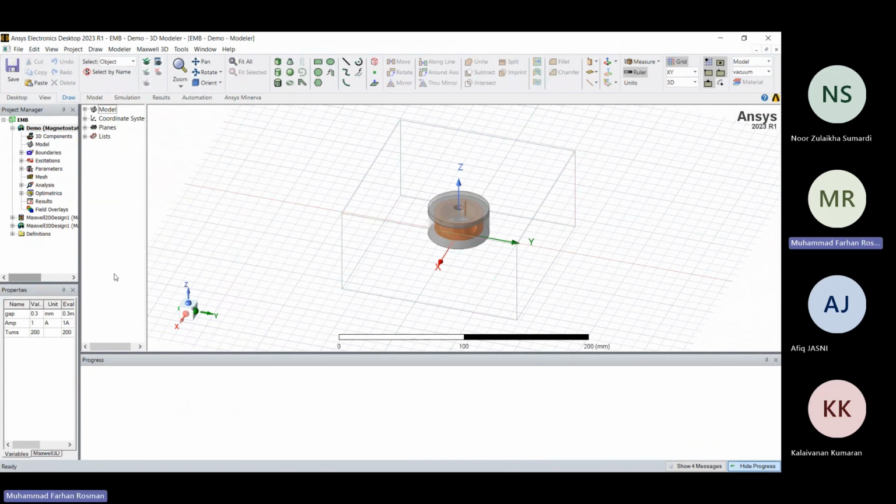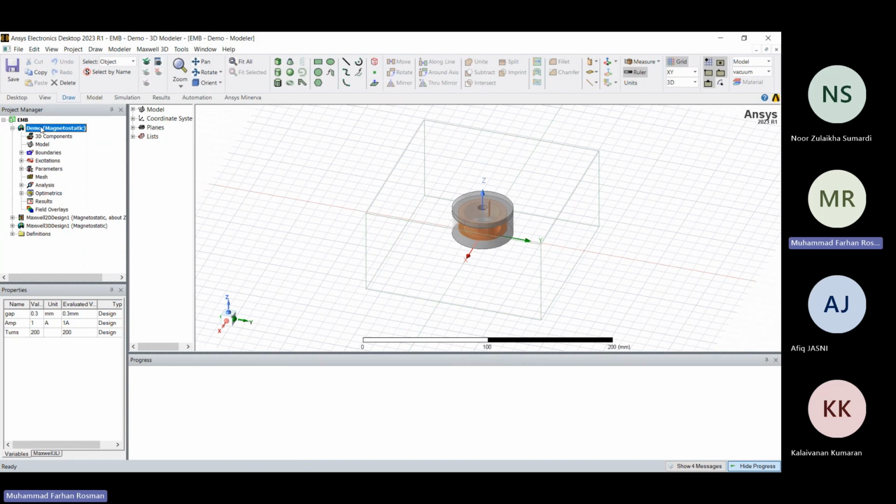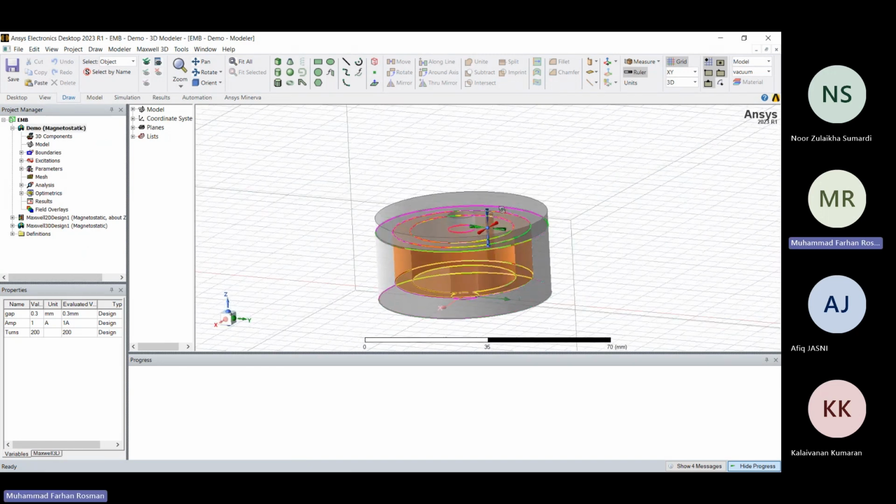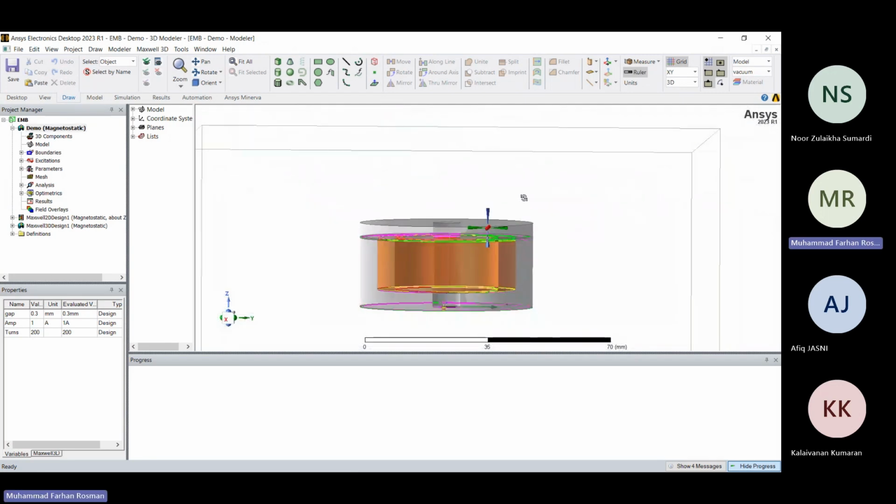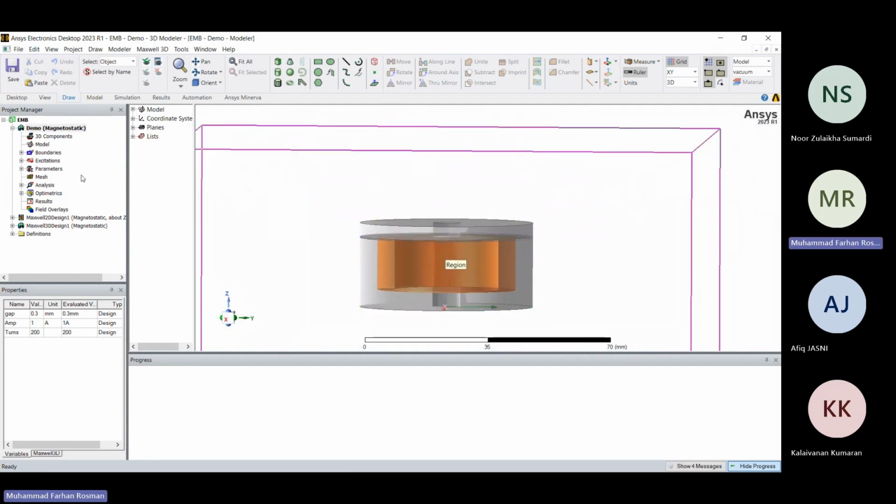Okay, so these are our previous demonstration from part one, the electromagnetic brakes. You can see the 3D design. So now I'm going to show you how we create a 2D design from this 3D design.